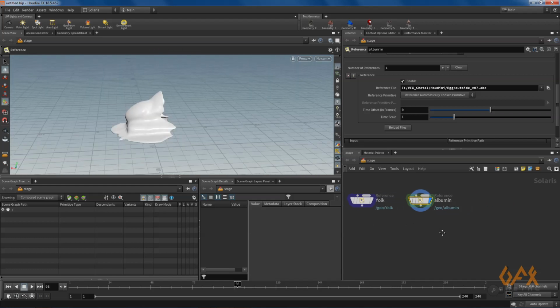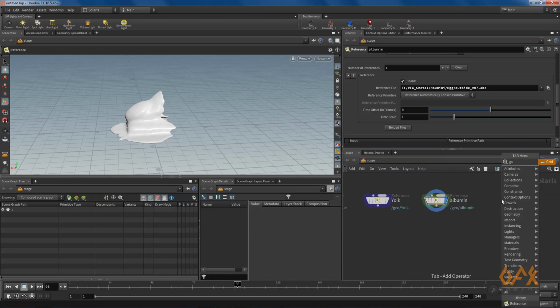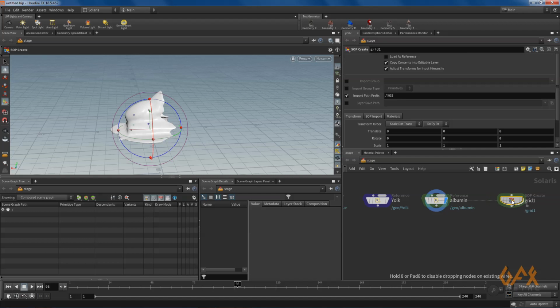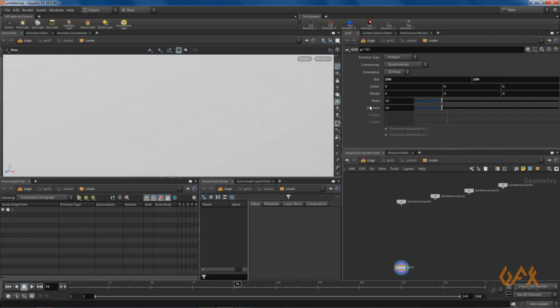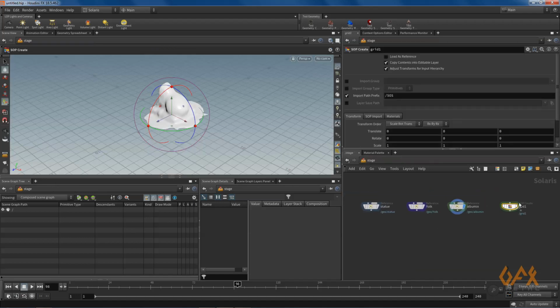And I need one grid also to capture light properly. So I call one grid over here. I double click, select this, and increase the size, maybe 100 by 100. Go to the SOP stage. Now in the grid you need to define /geo again.